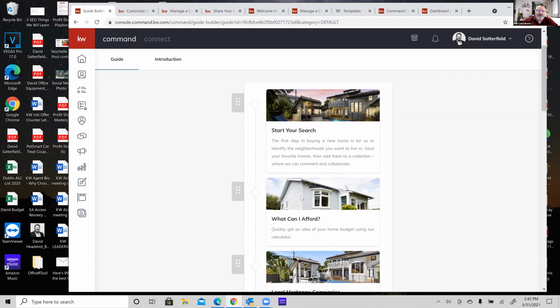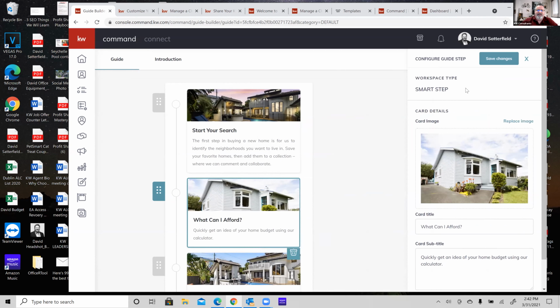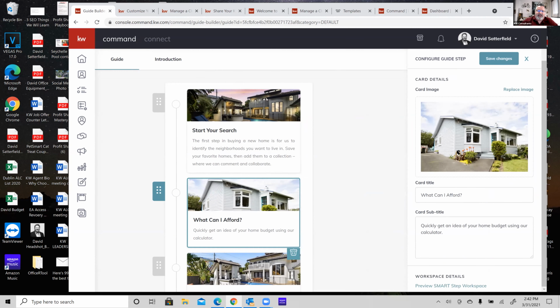So that's the process to walk through editing each one. You would literally just go to each and every one, click on it, pull up the workspace area, and customize your titles and subtitles. You can see down here the workspace details. What can I afford? That tells you right there, preview the Smart Step workspace. It's got a link in there, so that's one of the ones that links off. But you can update those titles and stuff if you want to.